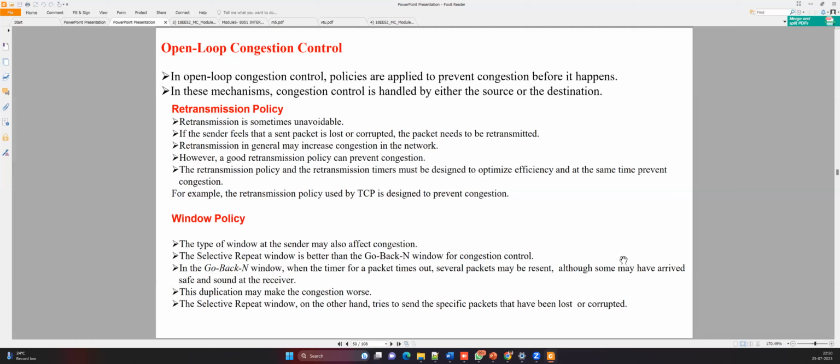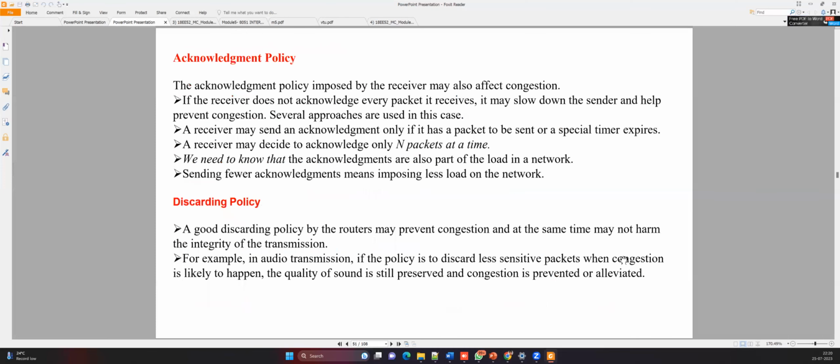In the window policy, the type of window at the sender may affect the congestion. So we have to have the proper window size. We saw that between the two, we chose the minimum of the two as the window size. Those are the mechanisms to control the congestion.